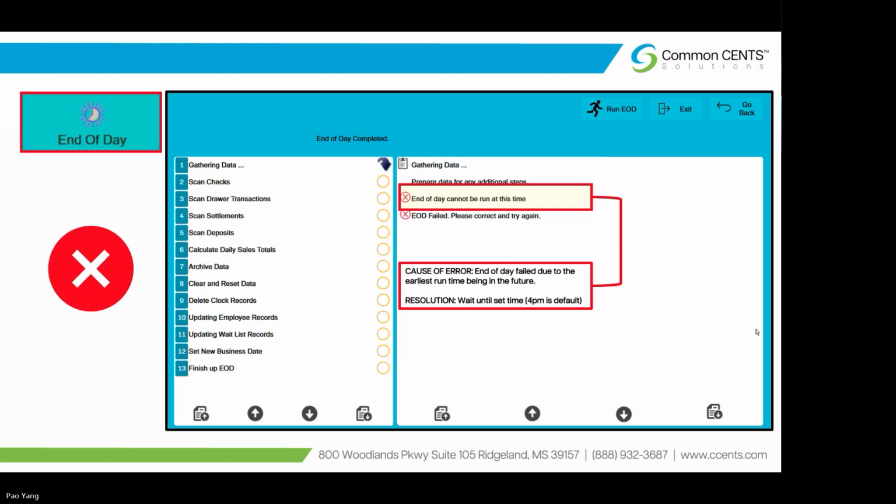and report the error. In the example, end of day was attempted to run before a specified time to run and failed from it running too soon. 4 p.m. is the default. So if you try to run end of day at 3:59 p.m. or sooner, it would give you that particular error.